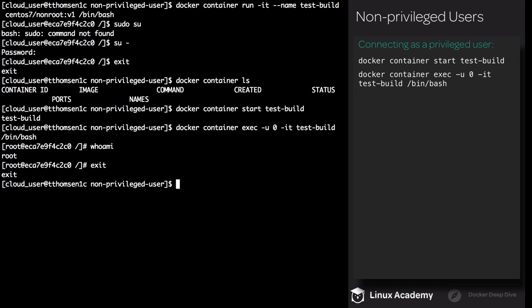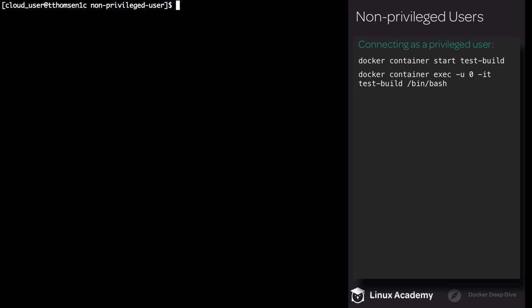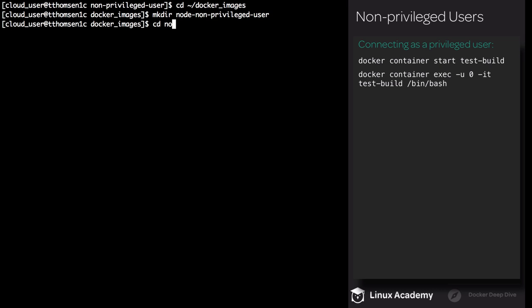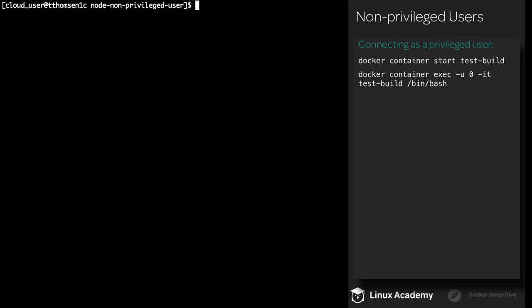Now let's look at a more practical example. We're going to start by cding back into the images directory. We're going to create a new directory called node-non-privileged-user, and then cd into it. We're going to create a new Dockerfile by executing vi dockerfile.